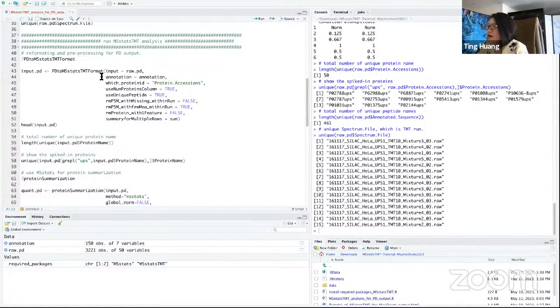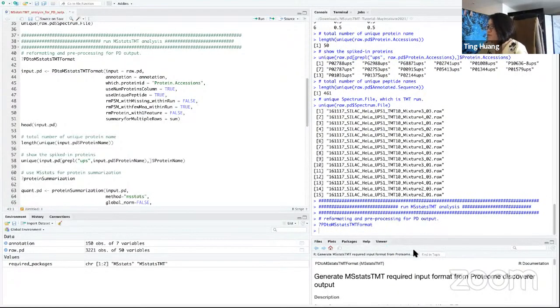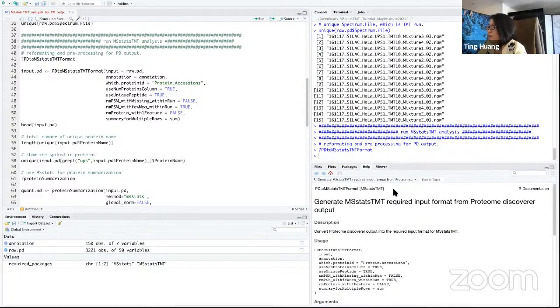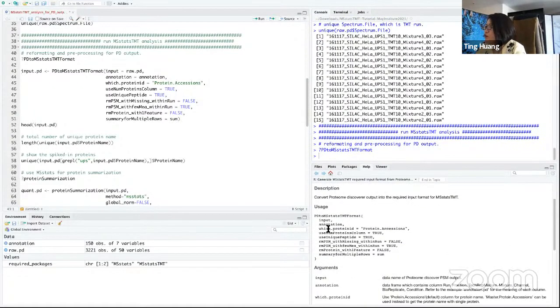What the converter does is, let's see, because it's a PD output file, we will use the PD to MSstatsTMT format converter. That's the converter function. It requires two inputs. One is the input, and the second is the annotation. It has two required inputs, and also it has several options.